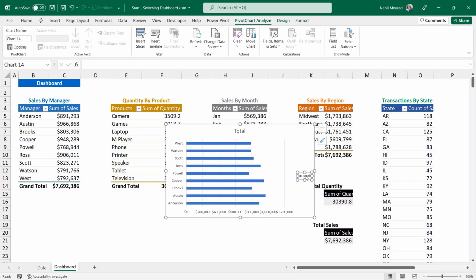I don't want the legend. I select it and then hit delete. I don't want the vertical grid lines. I select them and then hit delete. I want to customize the label to read sales by manager. Then I type sales by manager.